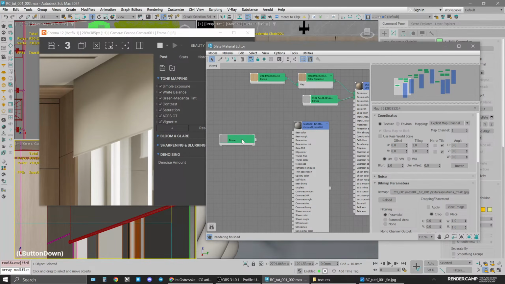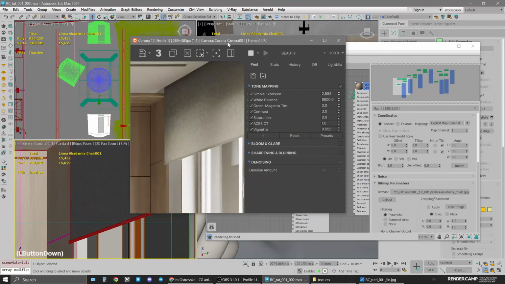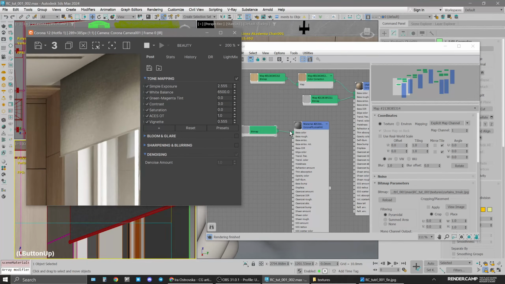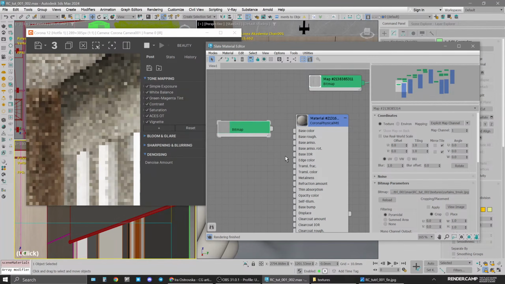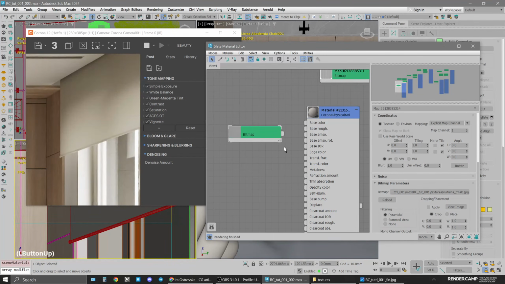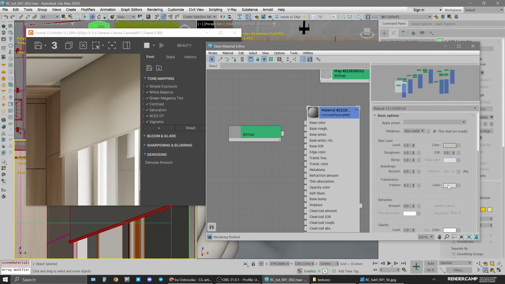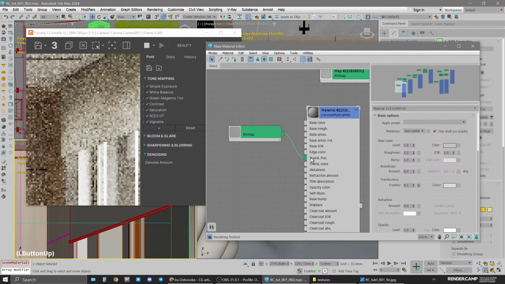Let's probably start with tiling. I don't know, I'm not so sure. Let's check. Yeah, it's good, tiling. But where should I add this texture? You have translucency fraction and translucency color. Color we already used. I have color here. So I want to put this texture in fraction.